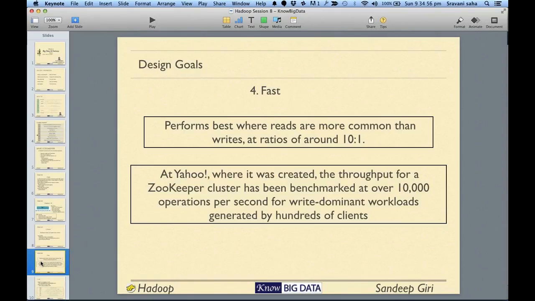The other design goal of Zookeeper was speed, and it actually performs really well if reads are more than writes. The Zookeeper cluster has been benchmarked at Yahoo, where it was able to give 10,000 operations per second for write-dominant workloads.